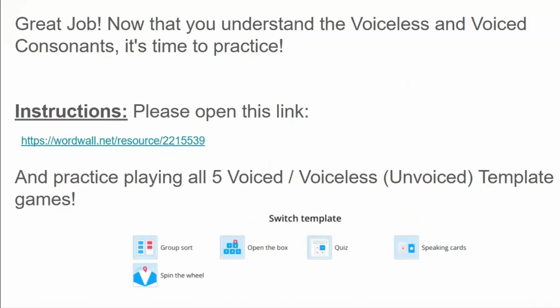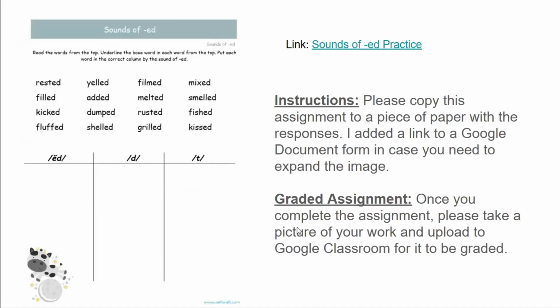Now we're going to have a little bit more practice, so please pause this video, go into Google Classroom, and click on this link, and it's going to take you to a page where you're going to be able to have a little bit more practice. Make sure that you follow all five of the templates. And lastly, please go to Google Classroom again and complete this final assessment, then submit it. Thank you.